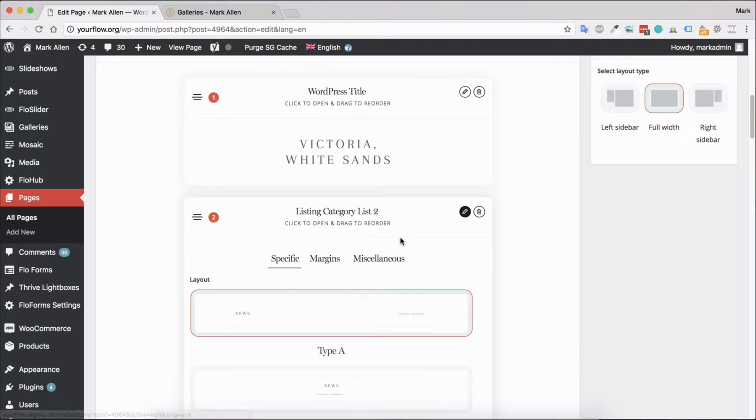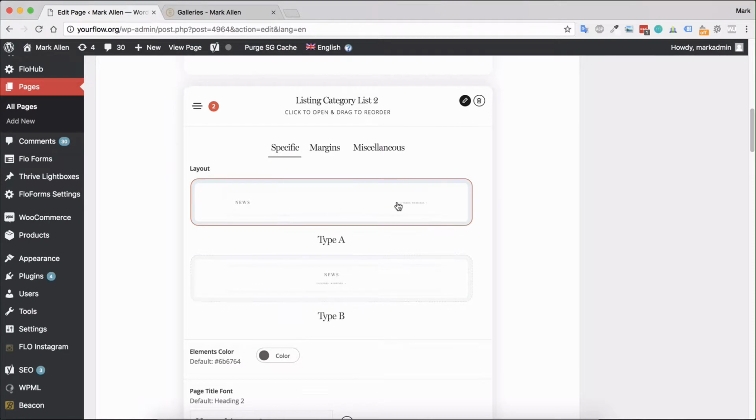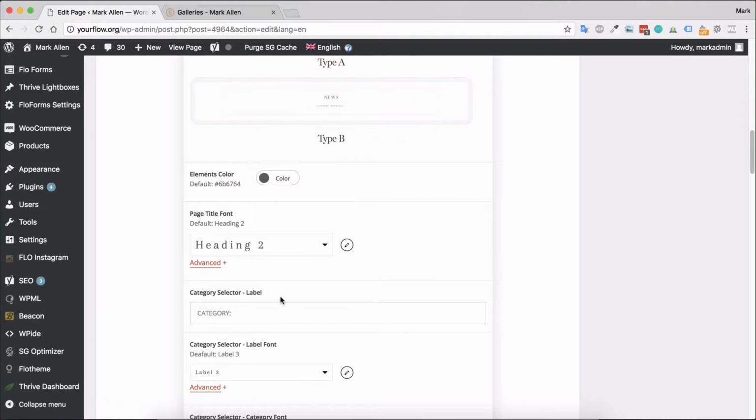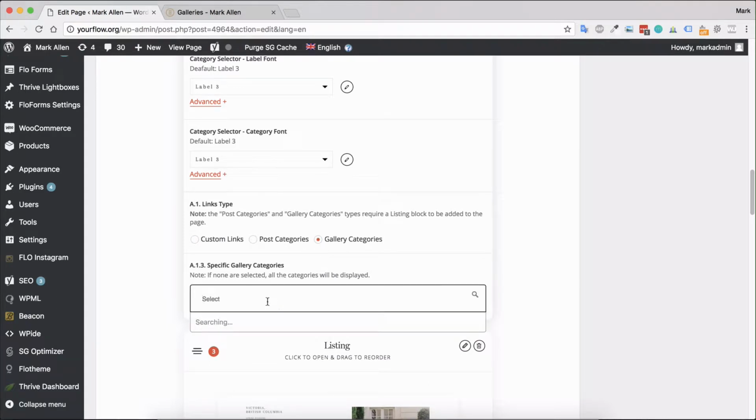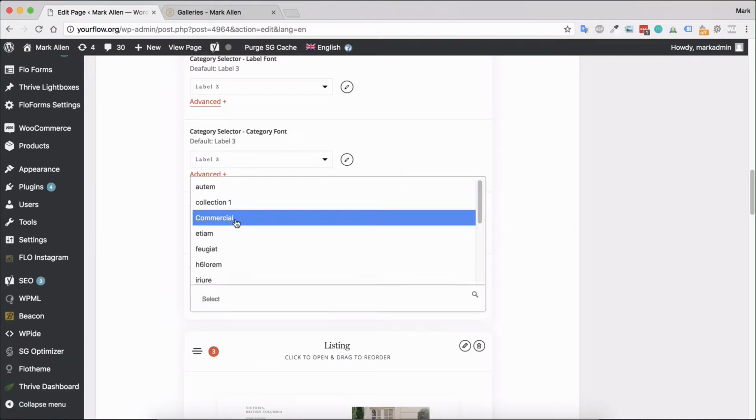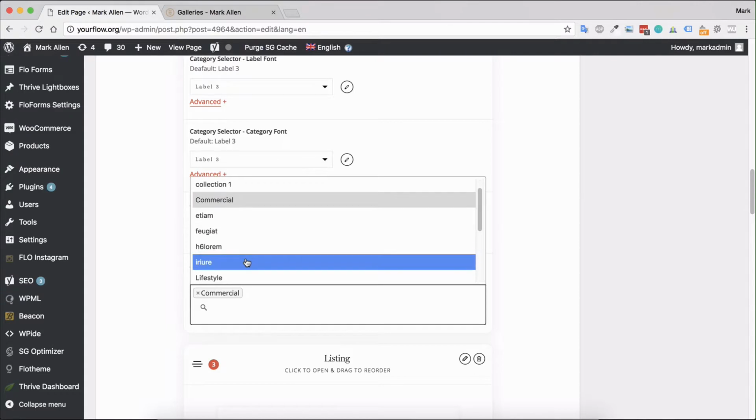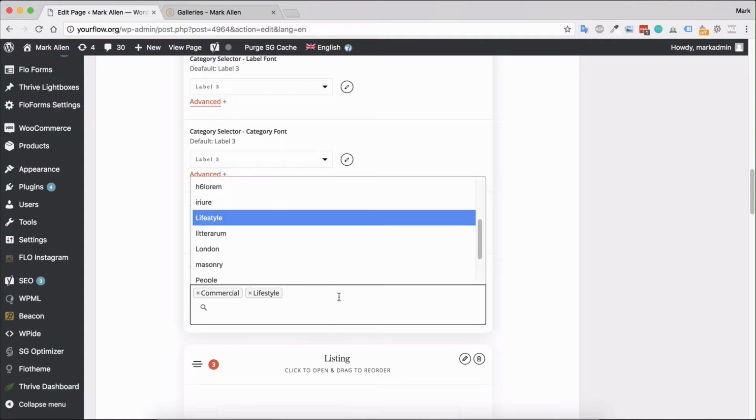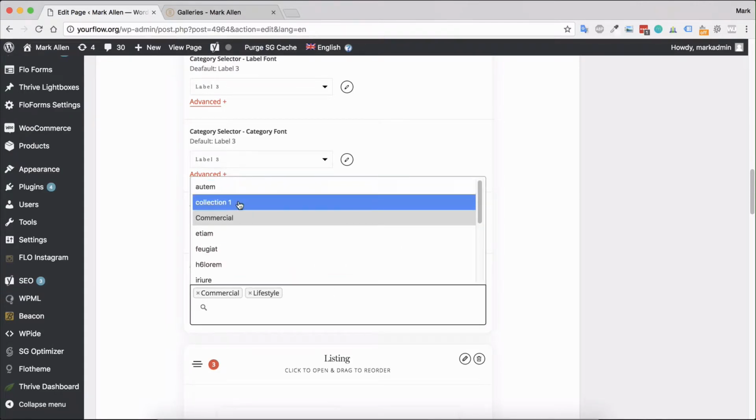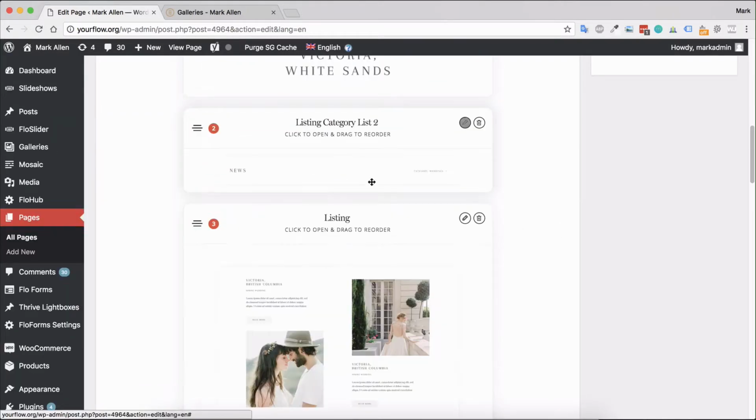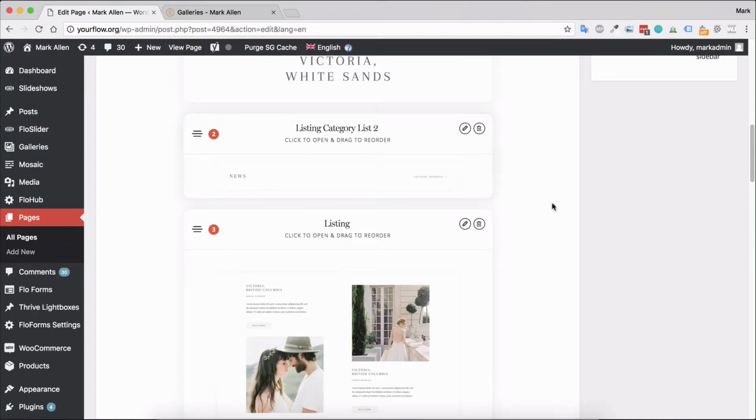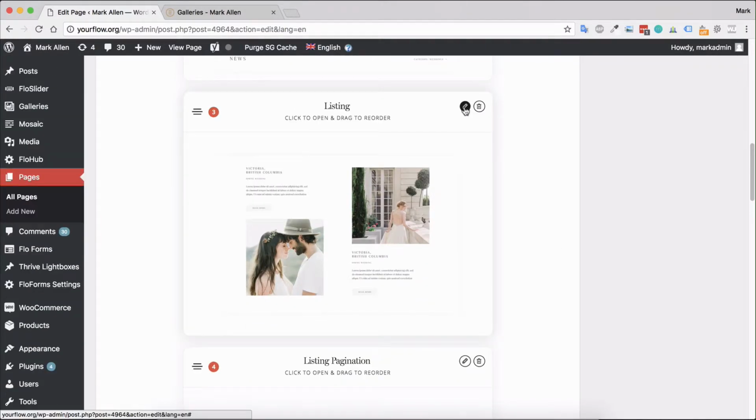I will then set up the type. So again, I'm going to choose the category options down here, and I want to be gallery categories. And if we have multiple galleries set up with various categories, you can choose them here. So I've chosen those options. Again, this is only relevant if you have a larger number of galleries and they have been categorized. Otherwise, you will not need this block. And then we'll edit the listing block.